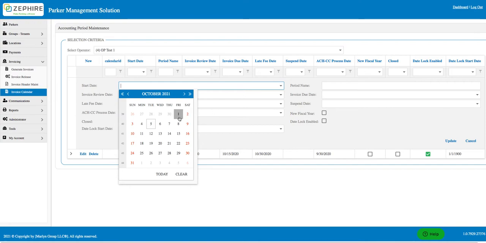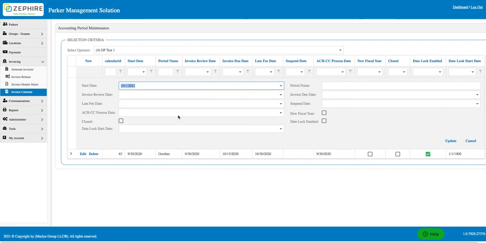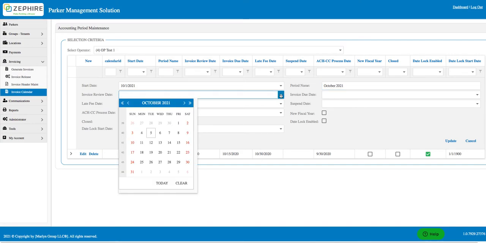First, select the start date. This is the first day in the period and is typically the first day of the calendar month. Next, add the period name. Then select the invoice review date. This is the first date that users with permissions can generate charges and invoices for this invoice period.